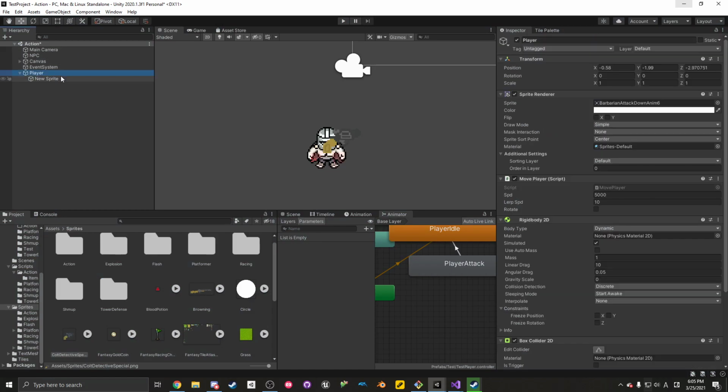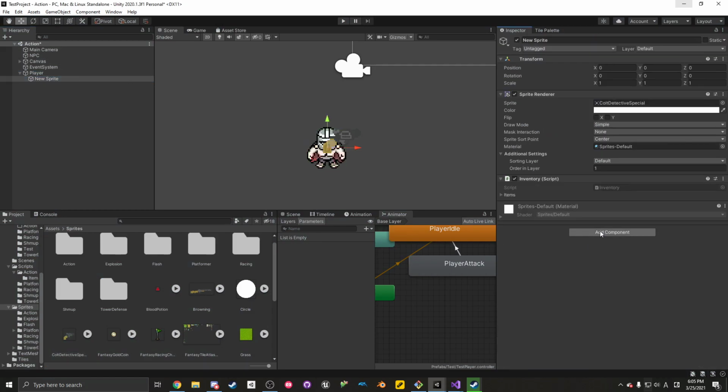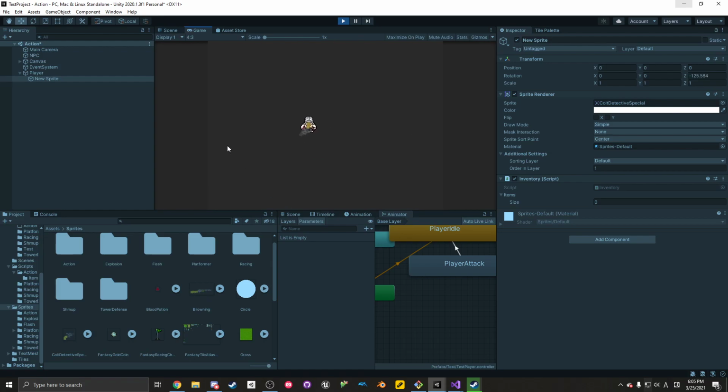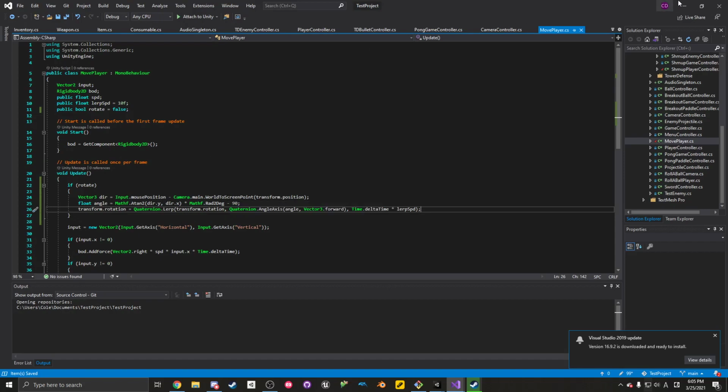Oh, we didn't add the inventory, huh? Yeah, that makes sense. An inventory there. And then, yeah. So it's looking a little weird, but that's fine. So it looks at the mouse at least, so we can at least shoot it and test it out.